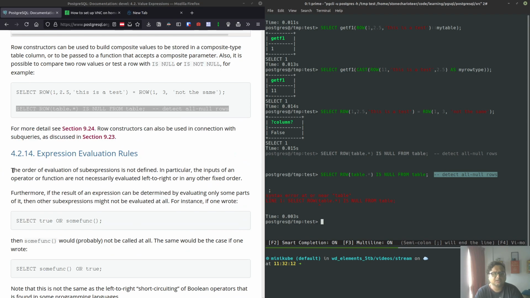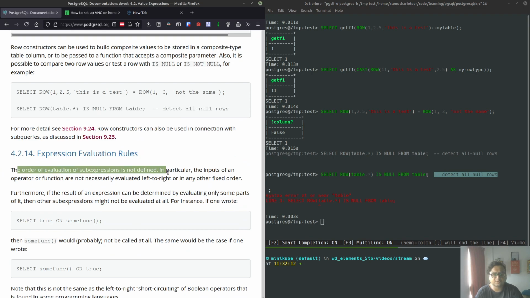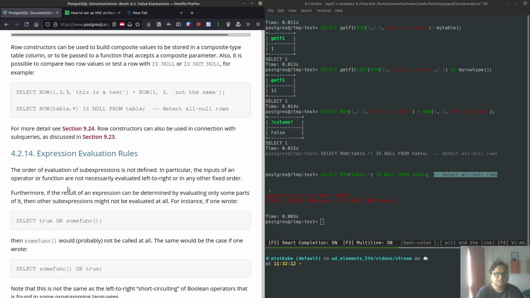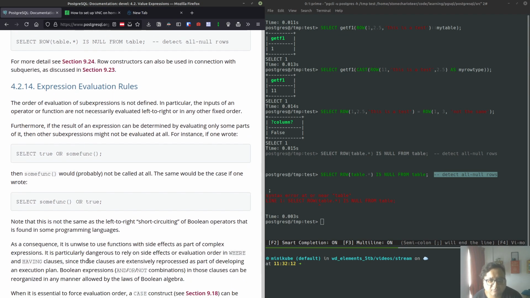Okay. The order of evaluation of sub-expressions is not defined. In particular, the inputs of an operator or function are not necessarily evaluated left to right or in any fixed order. Furthermore, if the result of an expression can be determined by evaluating only some parts of it, then other parts might not be evaluated at all. Select true or some_func1(): func1 would probably not be called at all.